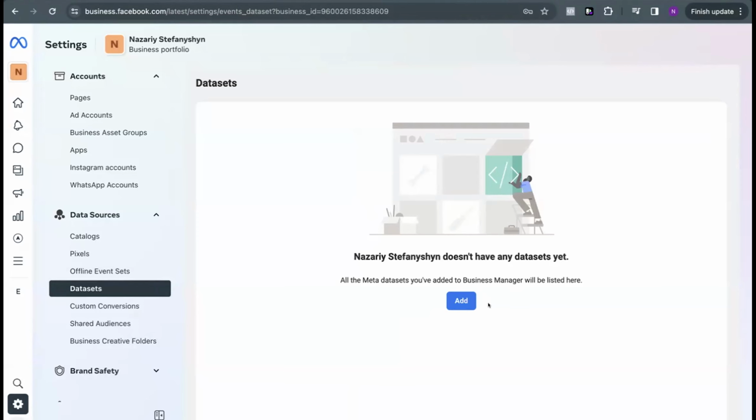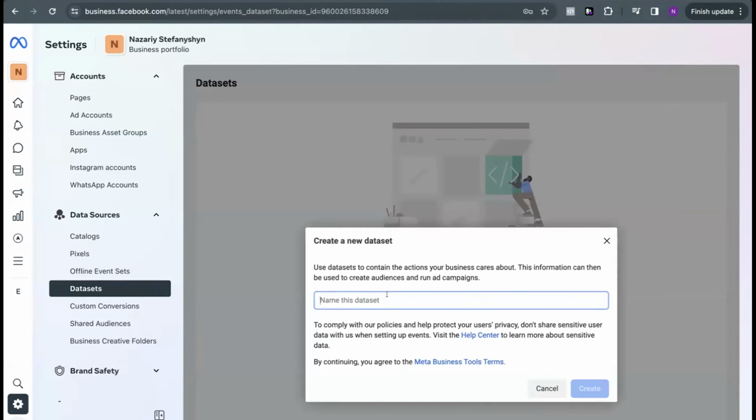So right now we don't have any. You're going to click on add, and then you're going to name this data set. We'd recommend naming it the same thing as your ad account, so that way you know that this data set is tied to that specific ad account. Once you've entered the name, just click on create and it'll go ahead and create the data set for you.